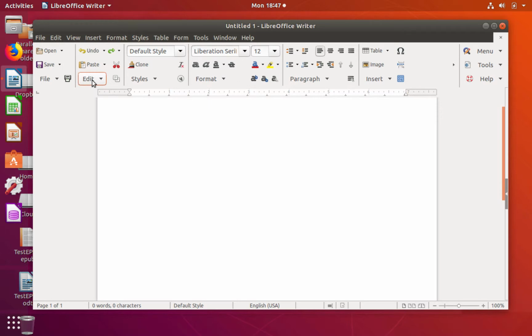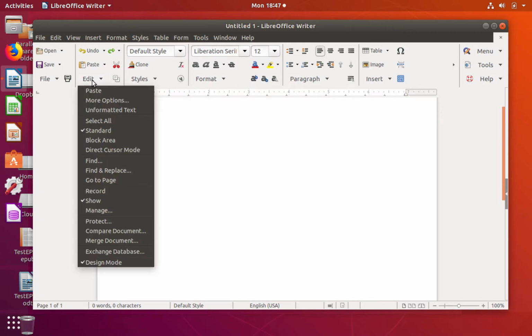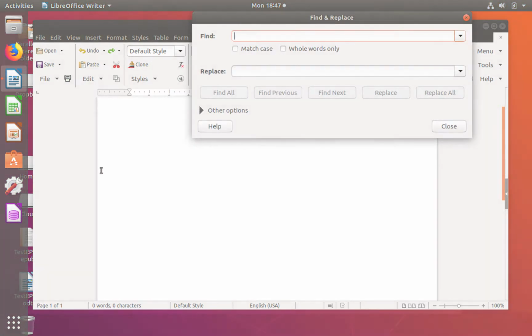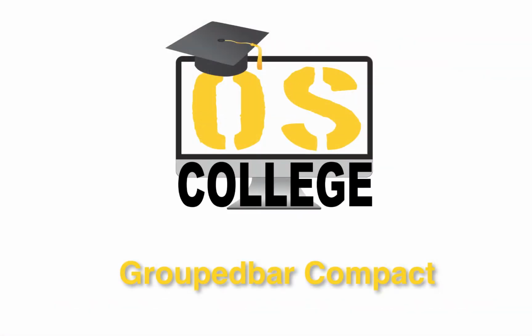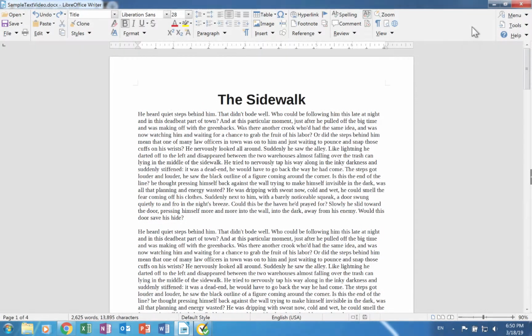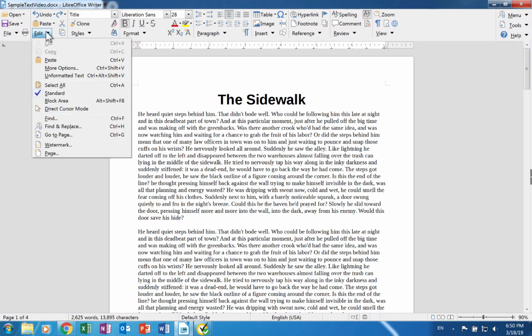There's also an item in the Edit menu that is in the second section. Group bar compact is the same. The Find and Replace item is in the top right corner, and there is a Find and Replace item in the Edit menu that's in the second section.